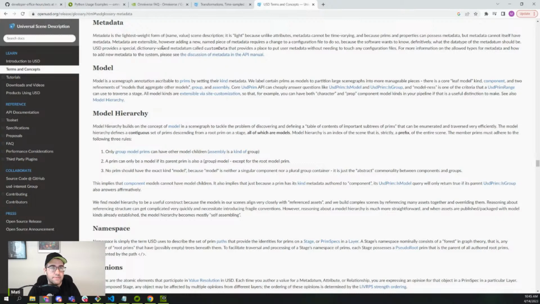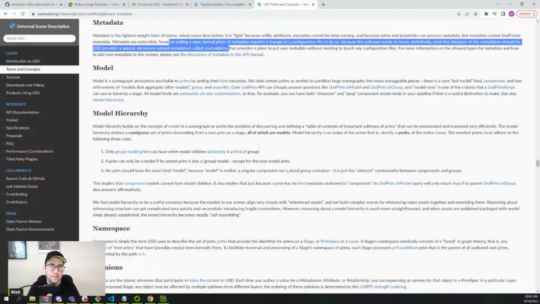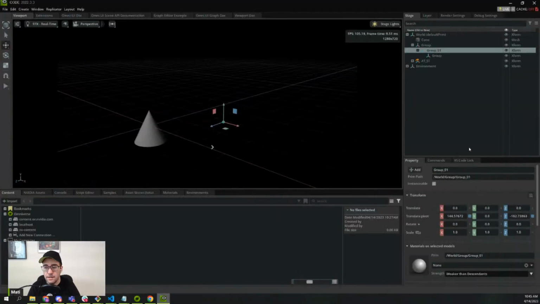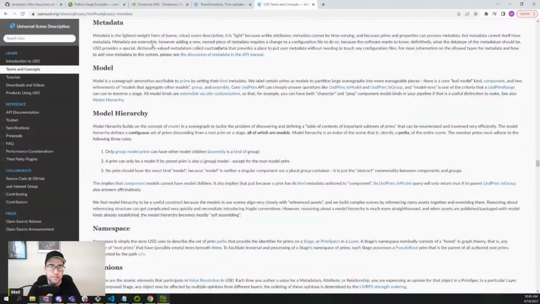All right. So that's one thing to keep in mind. A lot of people when they start with USD think, oh, I'll just stuff my custom data into this dictionary called custom data. But one thing to consider is, one, a lot of times this is kind of hidden away from the UI for some applications. But the other is you may need to do time varying, and that data may need to be time varying. And if you're putting it in there, you've shot yourself in the foot.